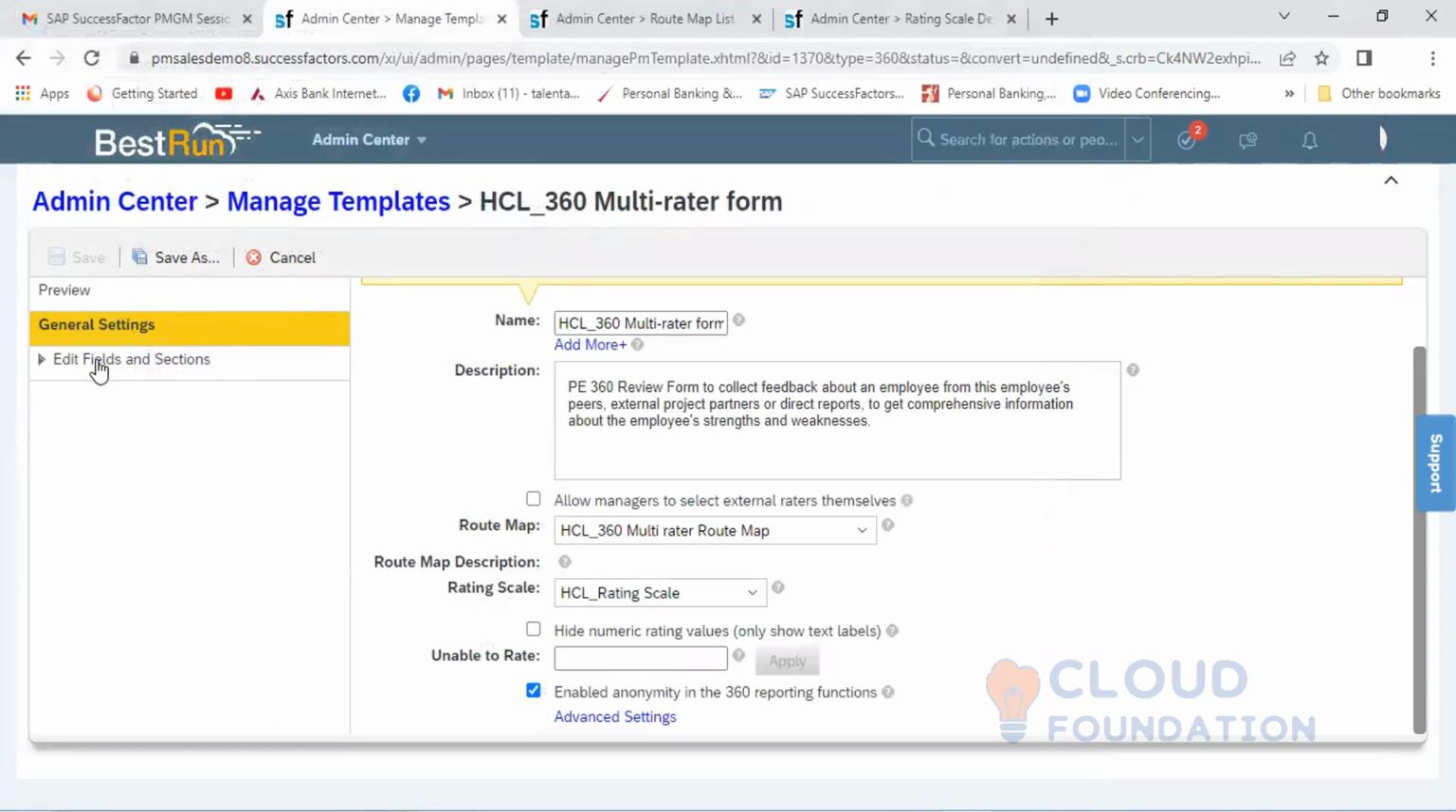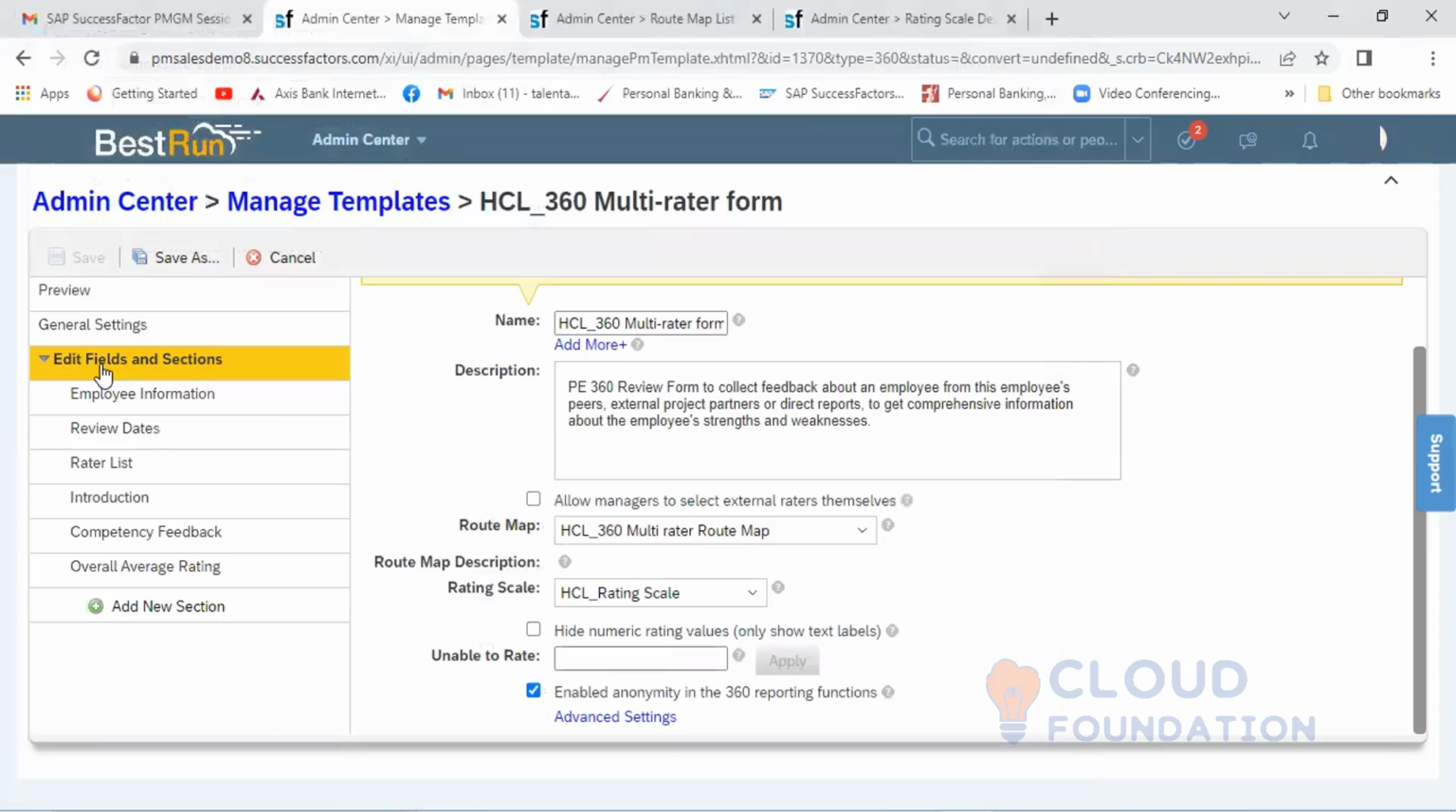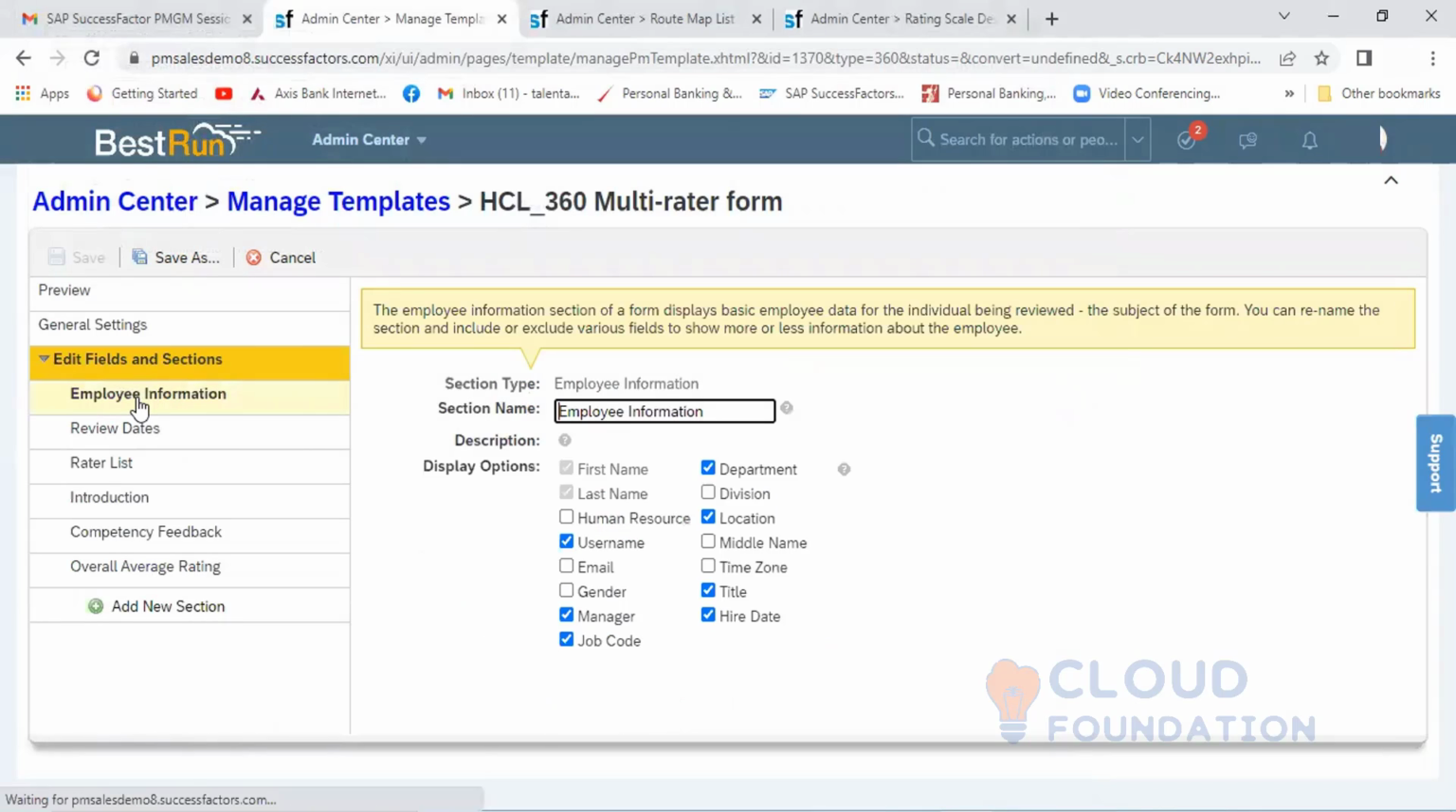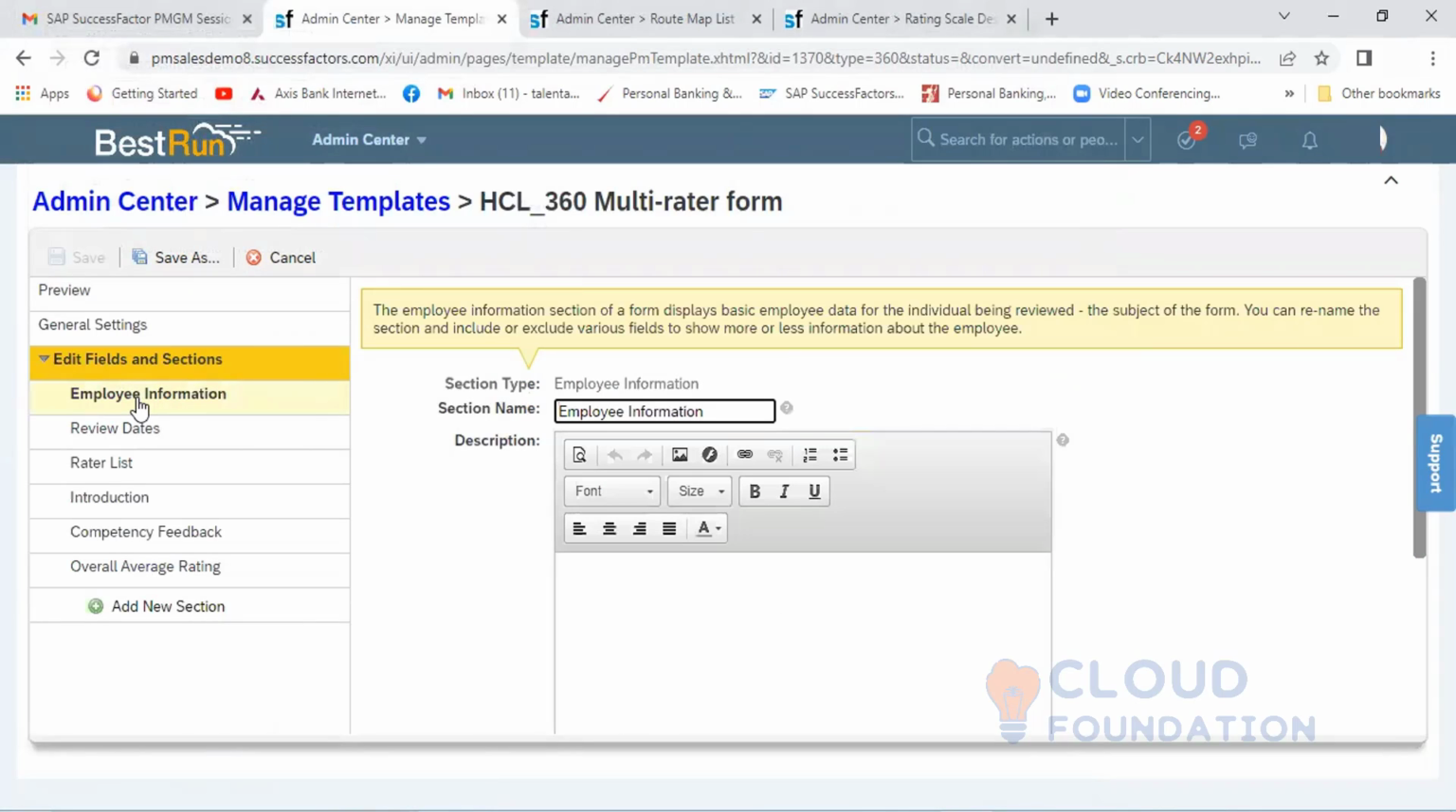We come down to edit fields and sections. When we come to the edit fields and sections, most of the fields are common. Employee information is there in the performance form also, you had seen. Review date is also there.